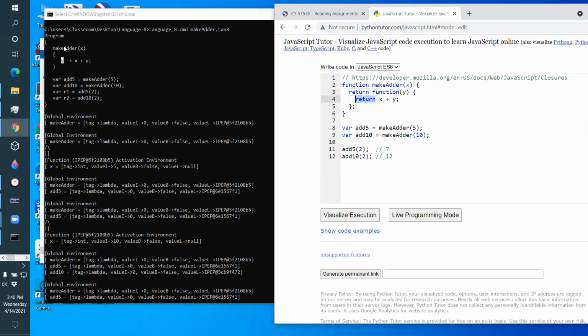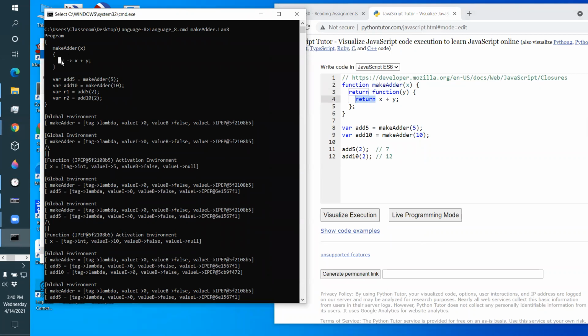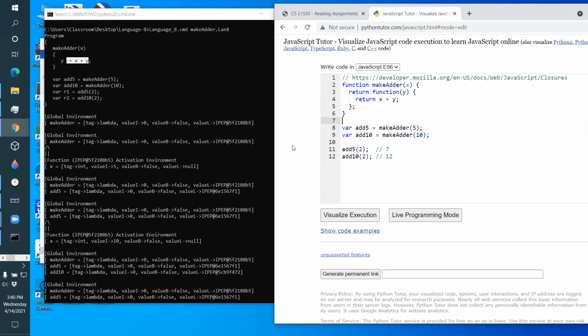The same thing here. Make adder returns a function that returns that number X plus Y. It's a function factory. The way to think of it is it makes adders. When you call make adder with 5, you get a function that adds 5 to anything you give it. When you call make adder with 10, it builds a function that adds 10 to anything you give it. Same thing here. So add 5 and add 10 are the functions that add 5 and add 10. If you call add 5 with 2, you get back 7.